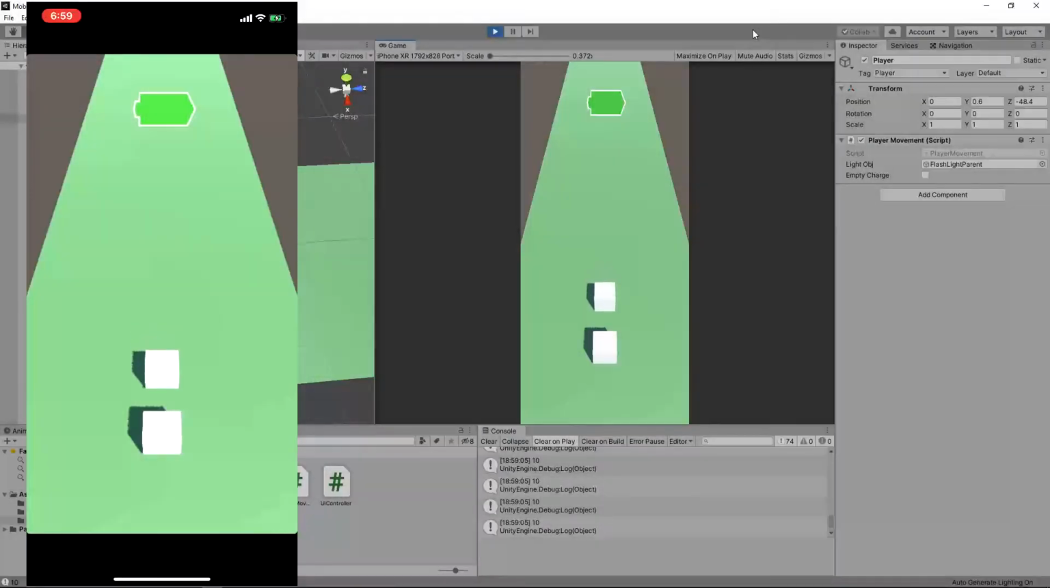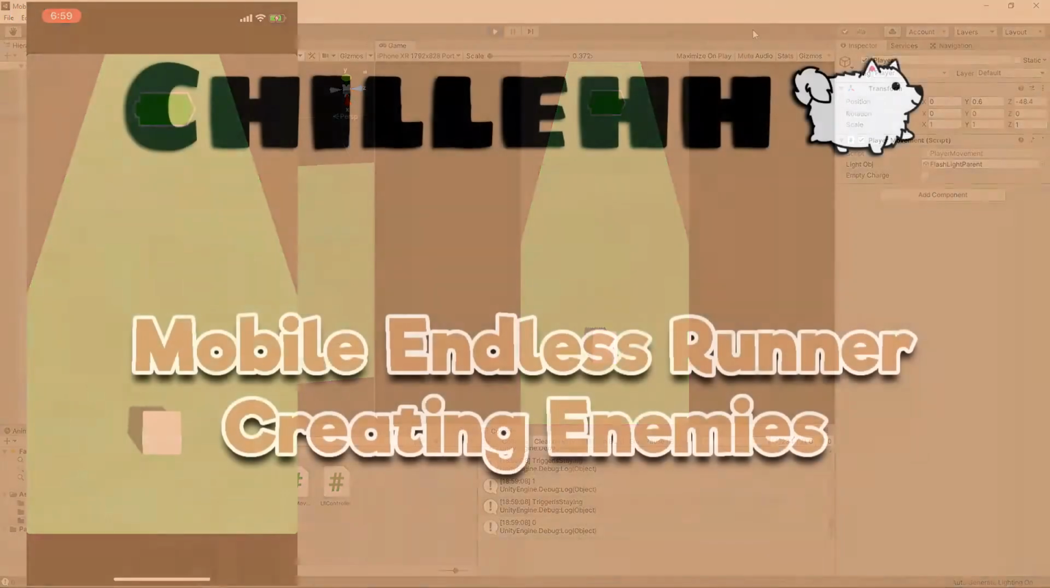So let's have a look now. So now he's trying to walk in, but we can also kill the enemy just by tapping and holding.